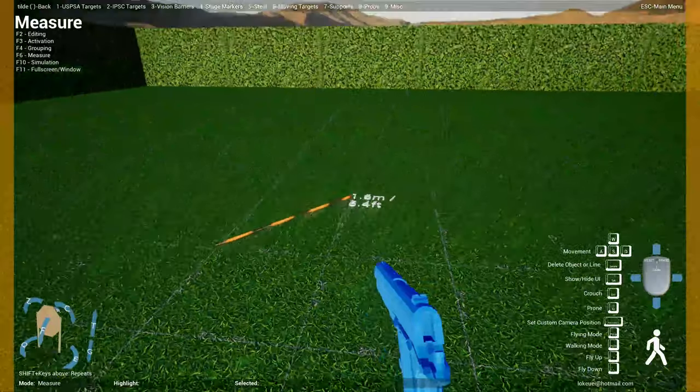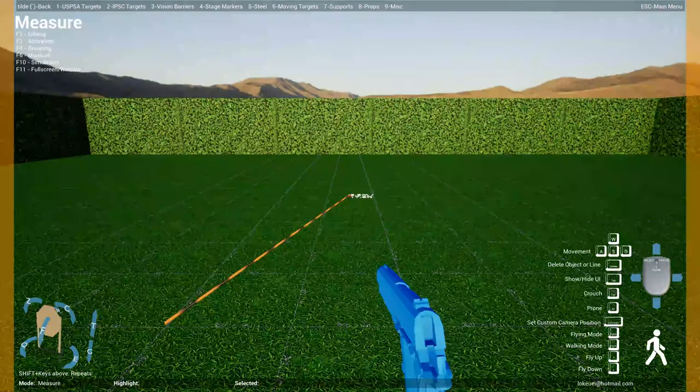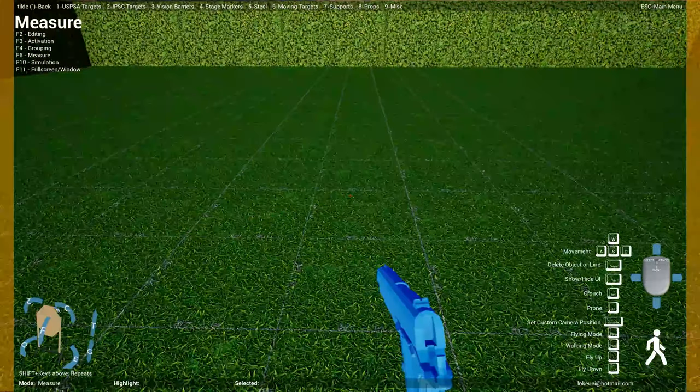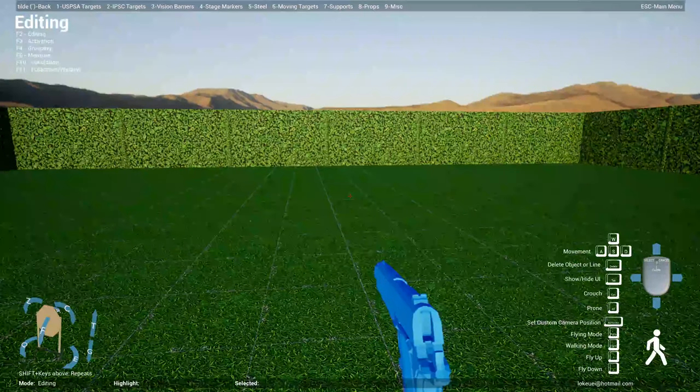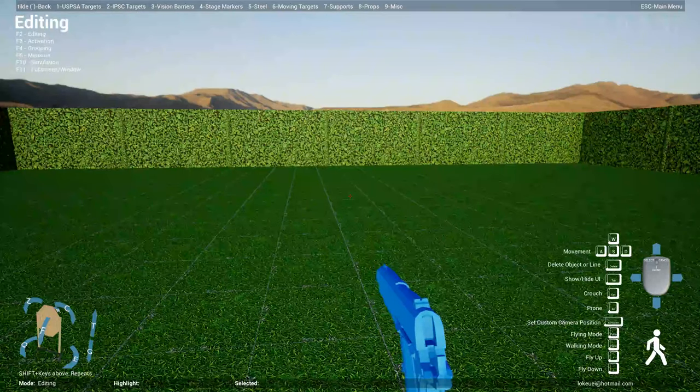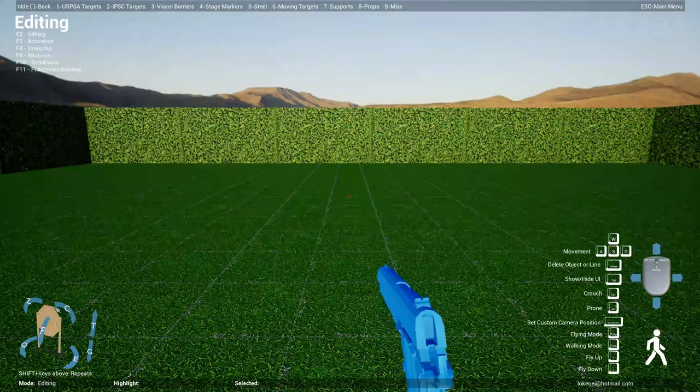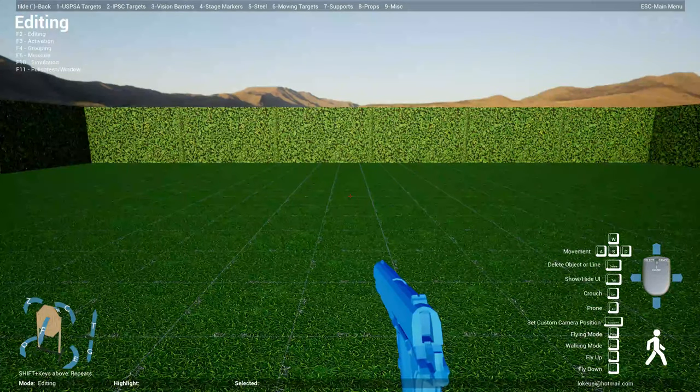So you can measure from a fault line to maybe steel, for instance, or from one prop to another prop. Very easy to do. The last big thing is that I finally managed to get the Stage Central built. It took a long time. There might be some issues here and there, but if you encounter any issues, please do let me know.